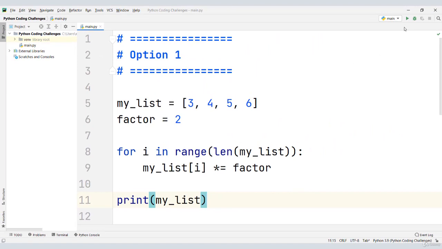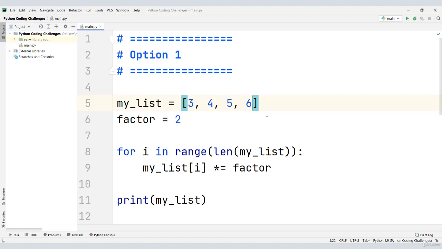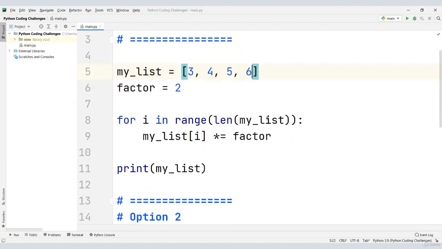Let's save the file and run the code to see how it works. You can see this as the output. We have 6, 8, 10, and 12 as the elements of the list. But the original list contained the elements 3, 4, 5, and 6. You can see that all the items were multiplied by 2 individually, and that is the new resulting list. Great, so now you've seen the first option. Let's go to our second option.